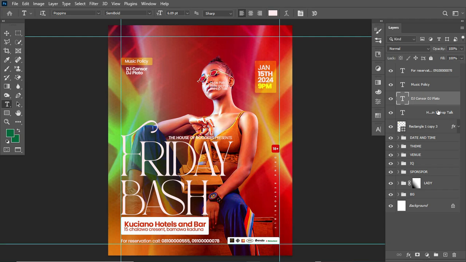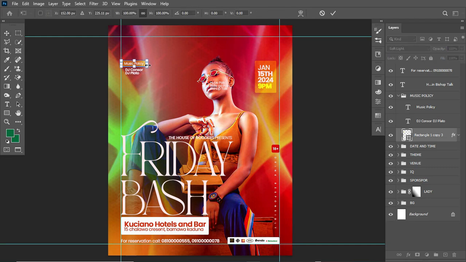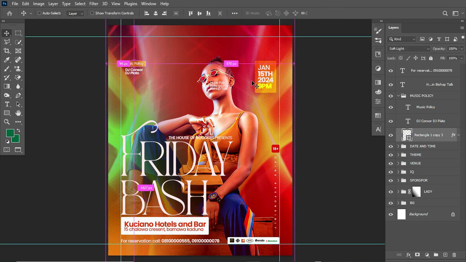So I can still choose to take both layers to around here like this, select this and group them together. Okay, call this music policy. Control T and scale this down. Okay, pick the move tool, hold Shift and Alt to be precise, and we are good.